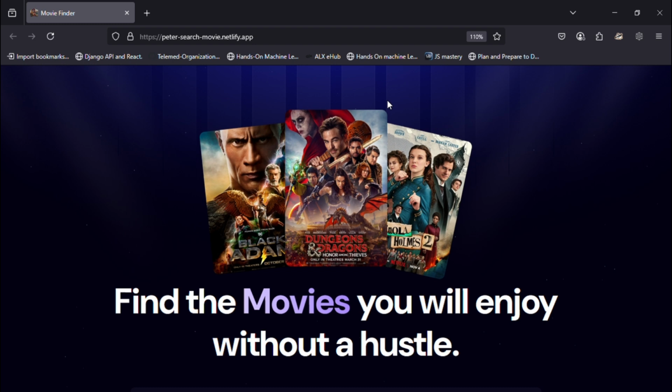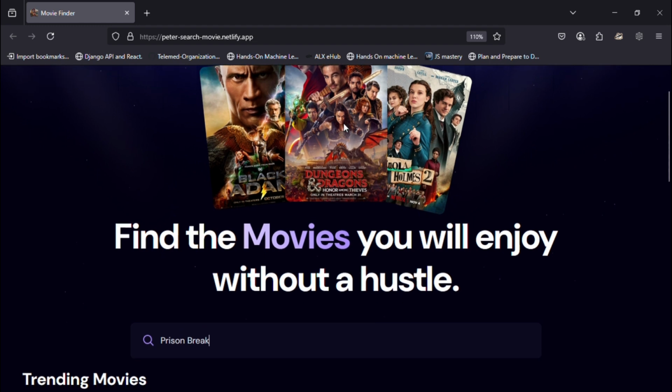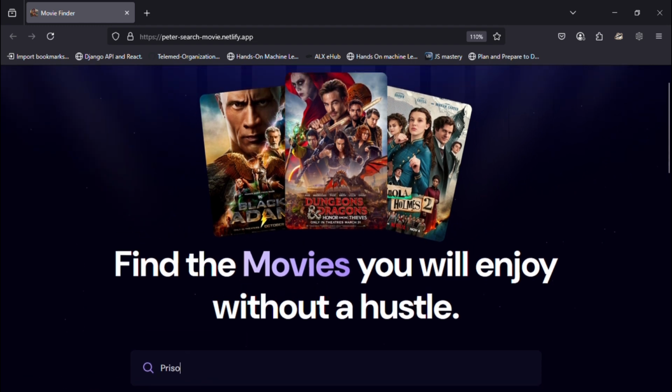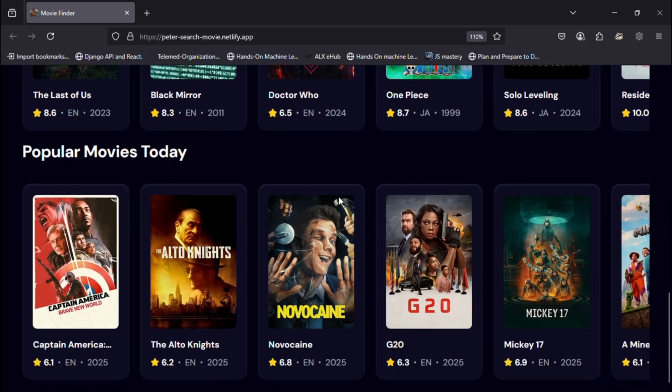This is a simple application where you can search your favorite movies or maybe your favorite TV shows, depending on what you like. I've created it using React. You can see there are different sections. There are these sections at the moment.